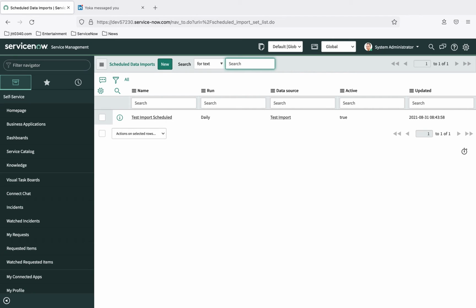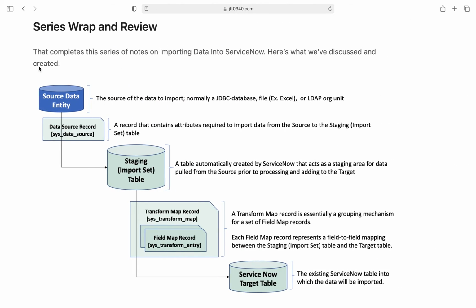With that said, that's the end of this series of notes. Real quickly, just to review what we've covered. The flow of data from a source data entity all the way through all of the entities that we've created to our target destination within ServiceNow. We talked about the source data entity. That's the thing outside of ServiceNow that we want to pull data from. Normally, it's a JDBC database. Might be a file, like our example. We used Excel. There's other file types it supports, or an LDAP org unit.